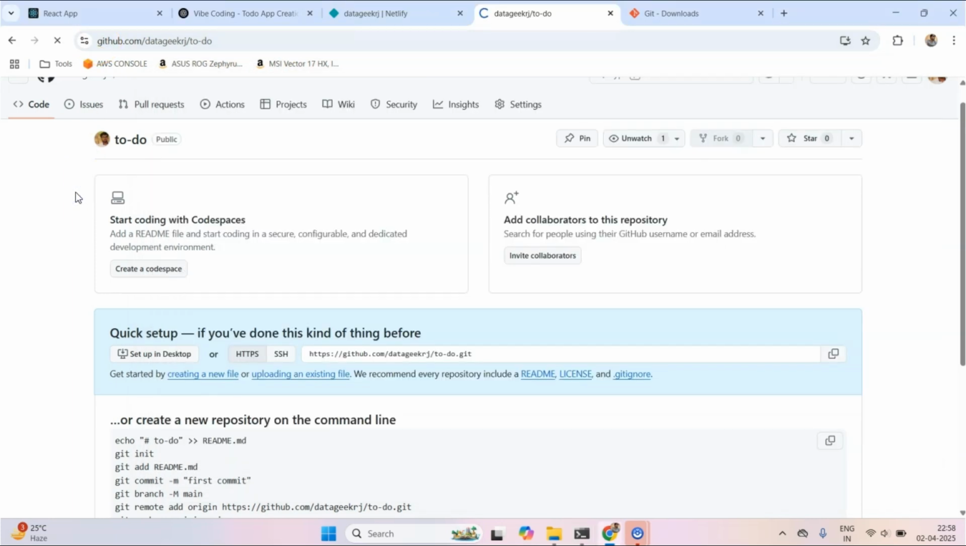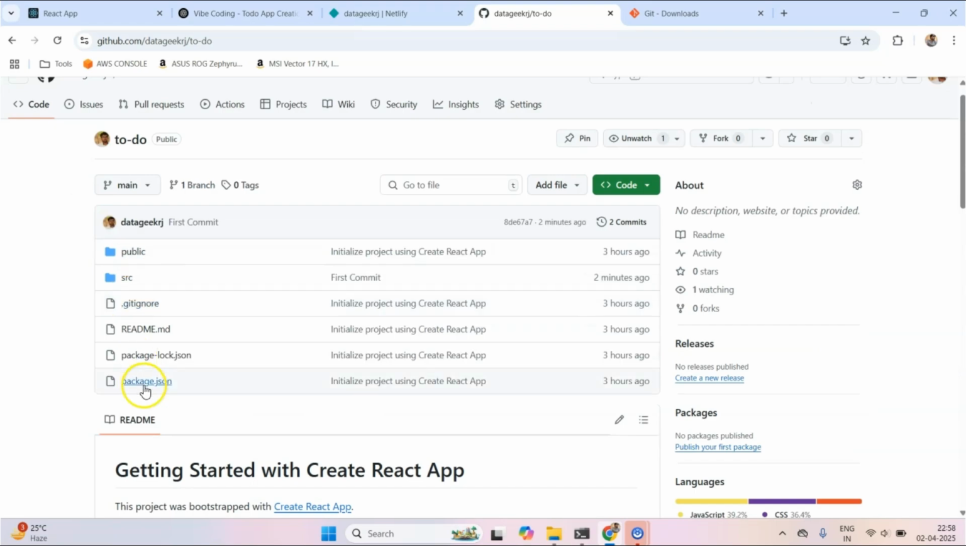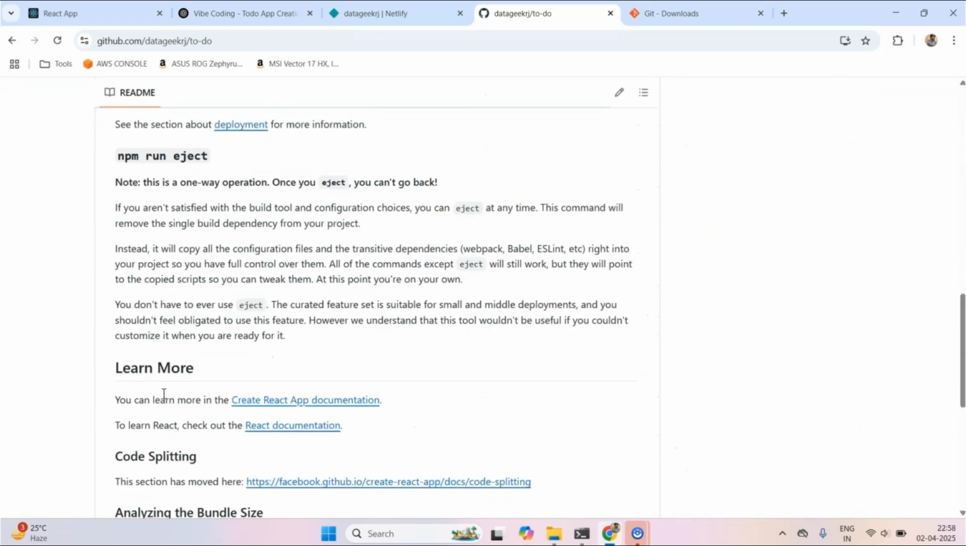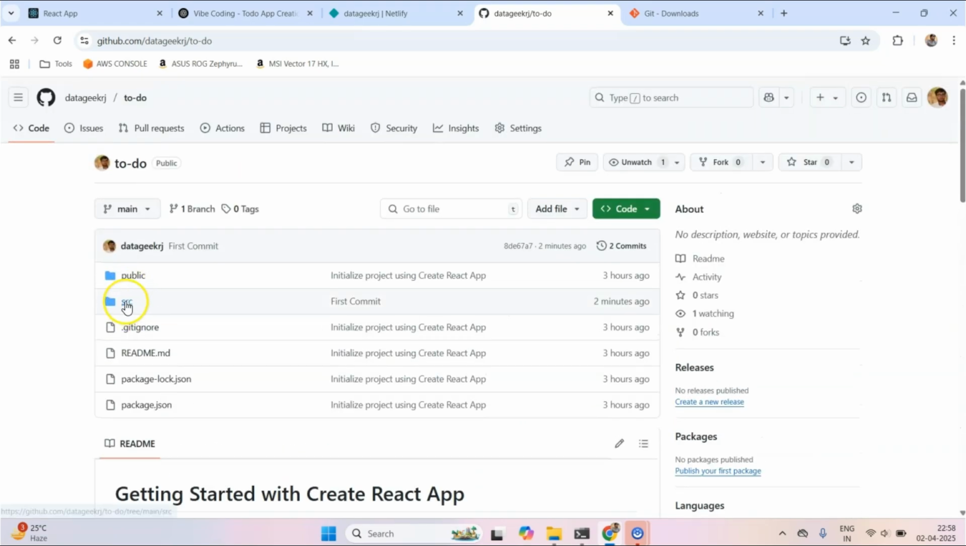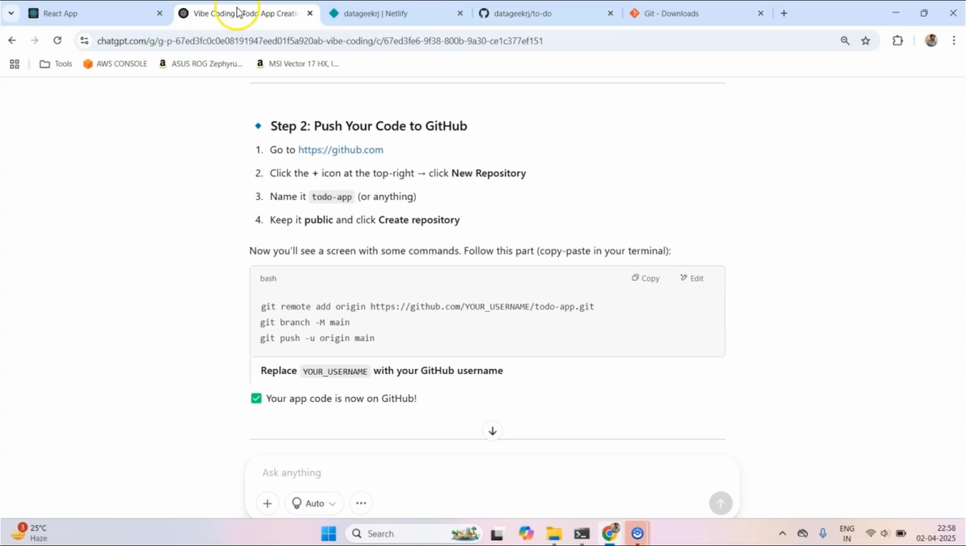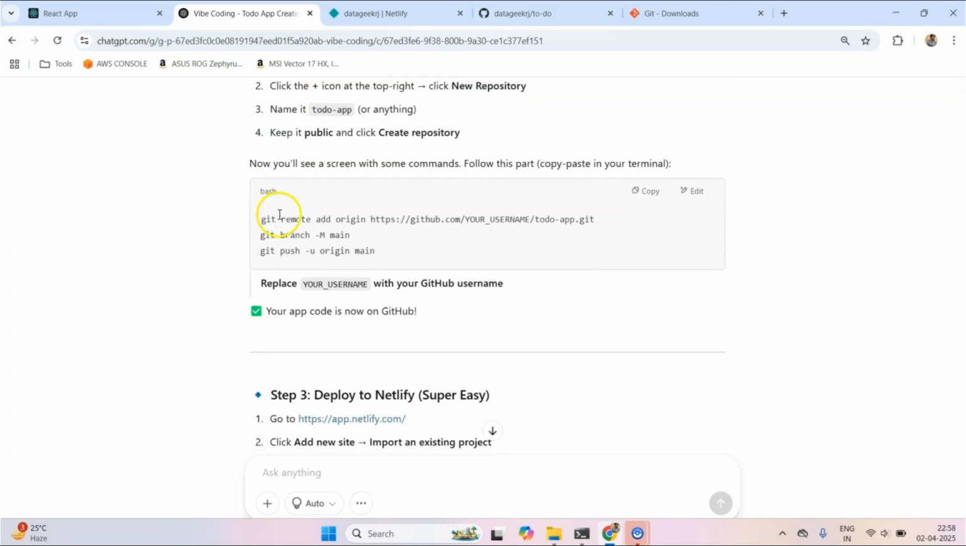If I reload this, you should be able to see all the code. You see this? All the code has been pushed here: source, public, and everything. All right, so let's go back to this particular guide. It says your app code is now on GitHub. Currently, our application code is on GitHub. It is not on Netlify.